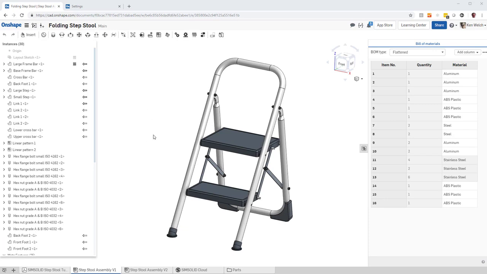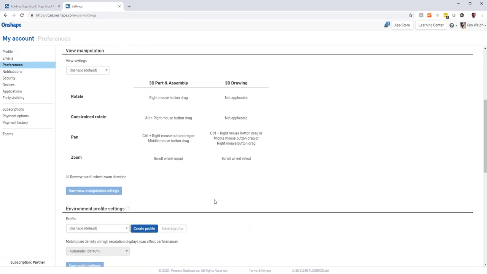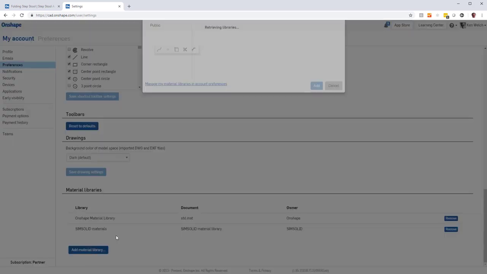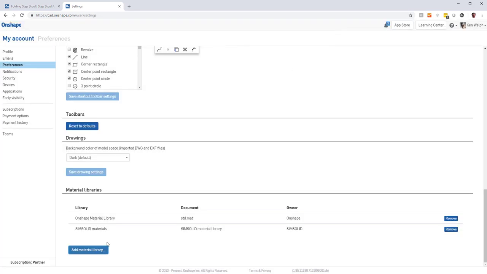Okay, if I want to integrate the material properties, the first thing I have to do is go to my settings form, my account preferences, scroll to the bottom, and make sure I've added a custom material library called SimSolid Materials. To add it, just pick the Add Material Library button, look for the file SimSolid Materials, it's a public document, pick on that, add it. And once you do, all the SimSolid materials will be available inside of Onshape.